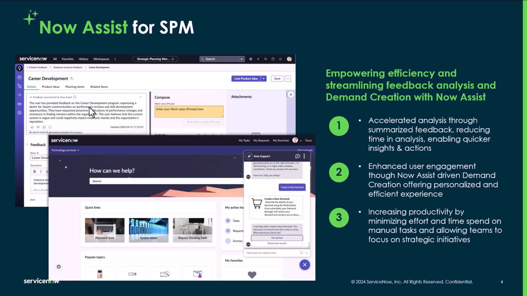The second capability, as part of the platform capability for Now Assist, is Now Assist for conversational demand creation. You can leverage the conversational capability of the platform to streamline and make it easier to create demands. There are more details on the next slides. We have a quick introduction of both.